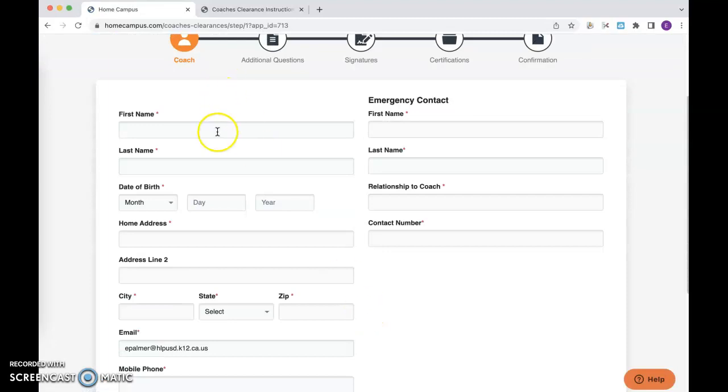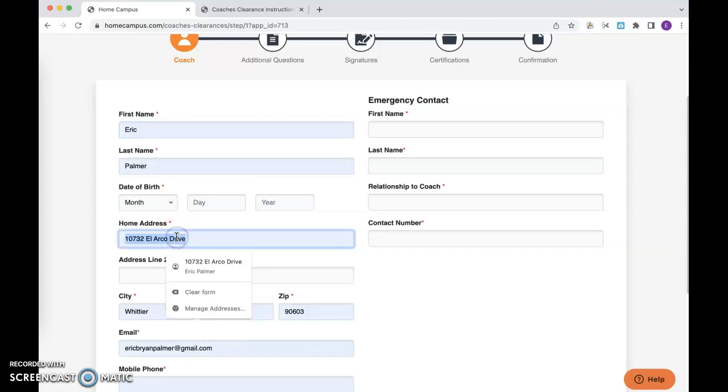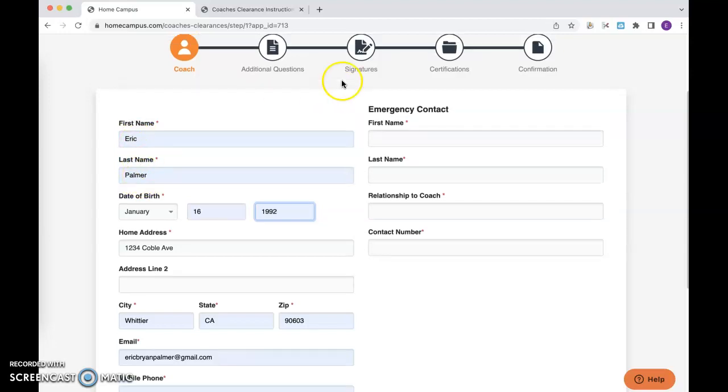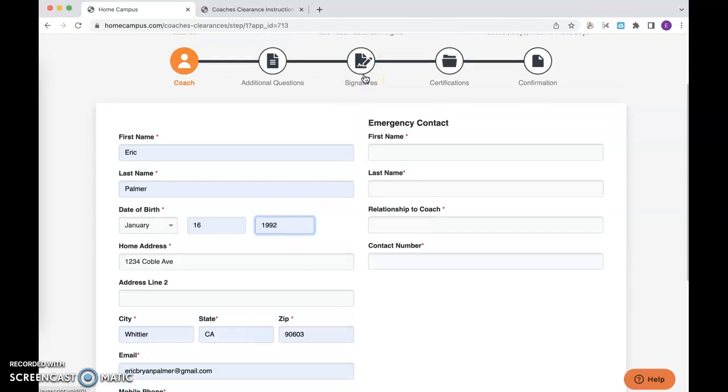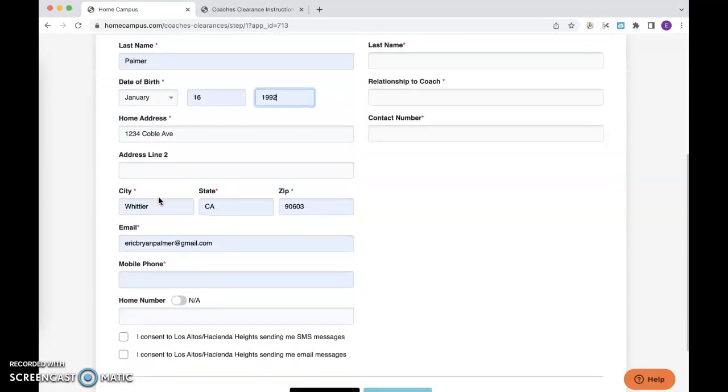And then you're going to need to input all of your coach information. So I'm going to go ahead and just autofill this to make it a little quicker. So you're going to input your first and last name. Make sure you pay attention to how you type this, whether you capitalize the letters, lowercase letters, because you're going to need to type your name exactly as it appears here when you get to the online signatures portion. And you'll see what I'm talking about in a second. So you're going to input your name, date of birth, home address, valid email, valid phone number.